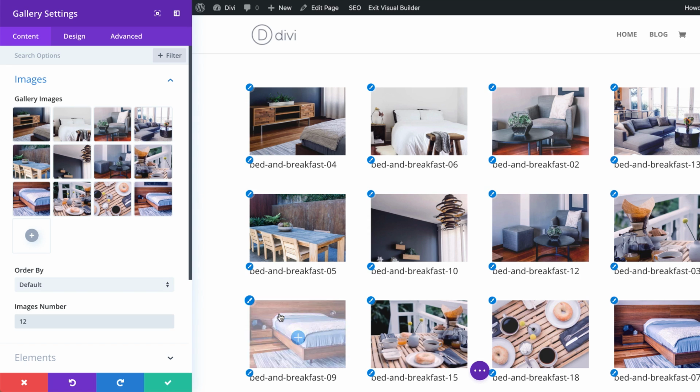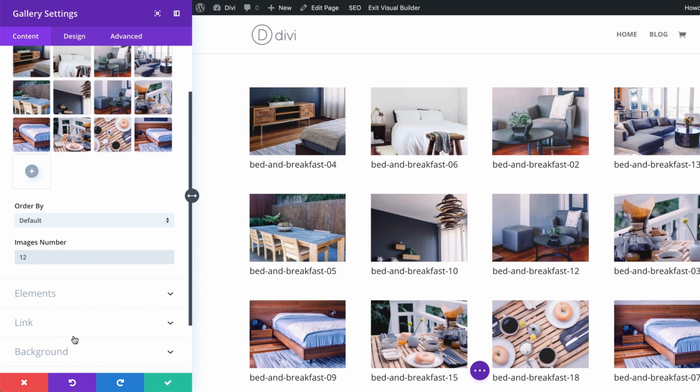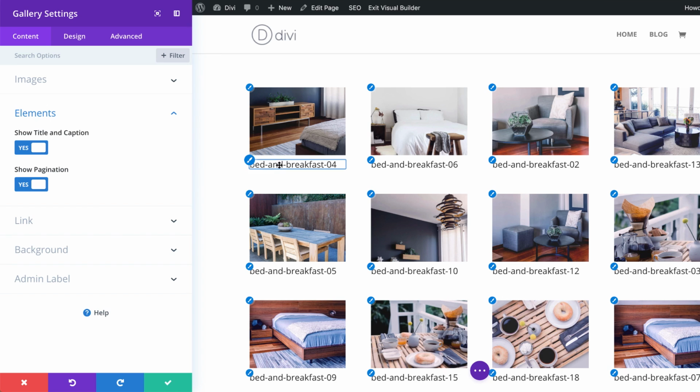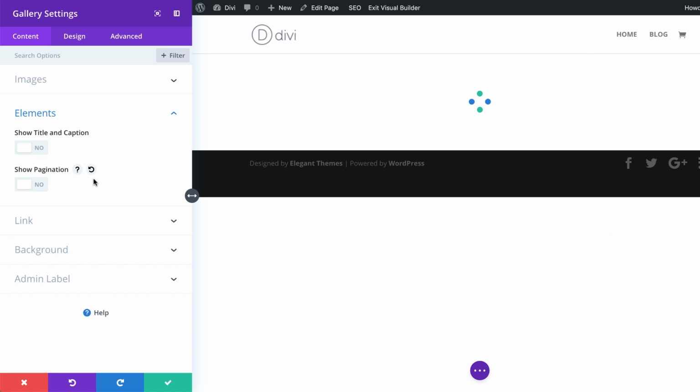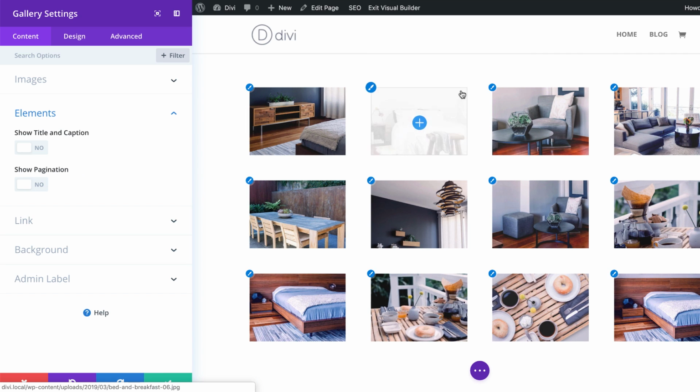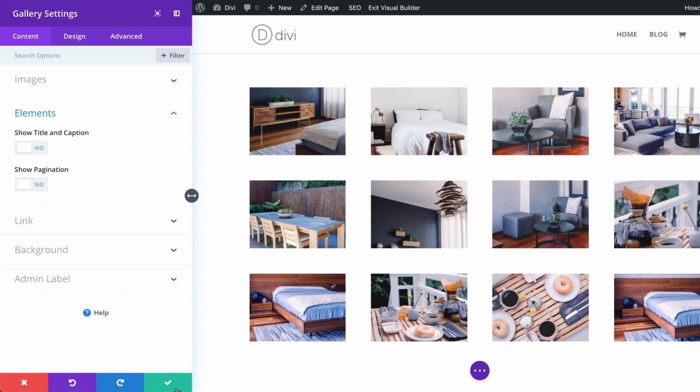Right, so now that we have all these, the next thing you want to do is to come over here on Elements, because we want to get rid of this description here. So I'm going to click on No for Show, Title, and Caption. And then I also need to remove this pagination.